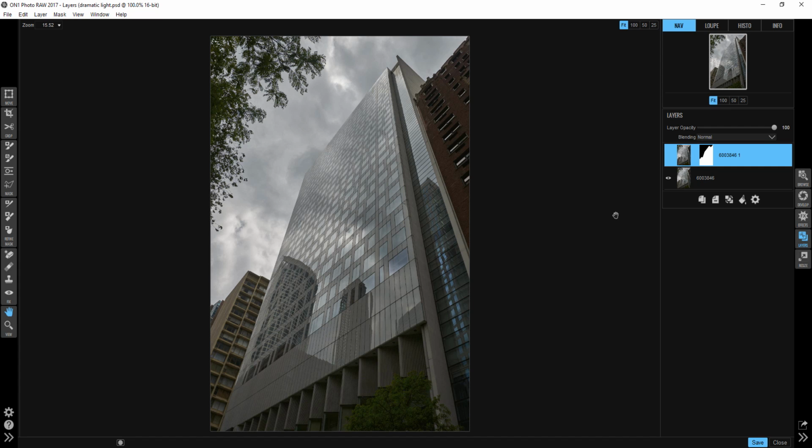So I've provided a PSD file for you, and the PSD file has these two layers in it, and the two layers are identical, except one has a mask on it. And the reason I'm providing you the mask is because it took me a while to make it, and this isn't really a video about masking. This is a video about relighting.